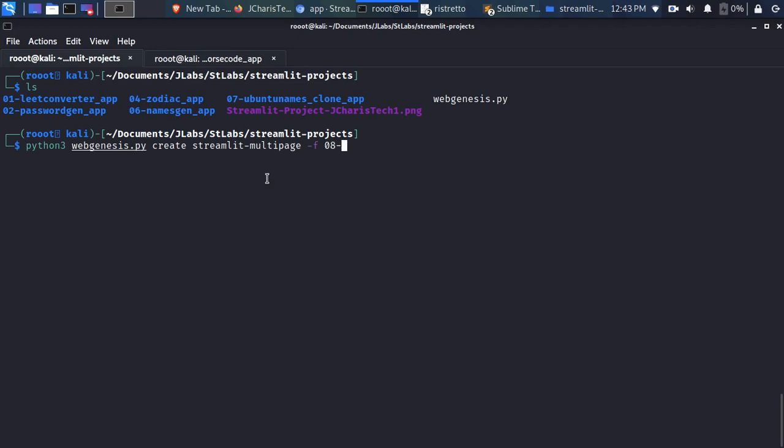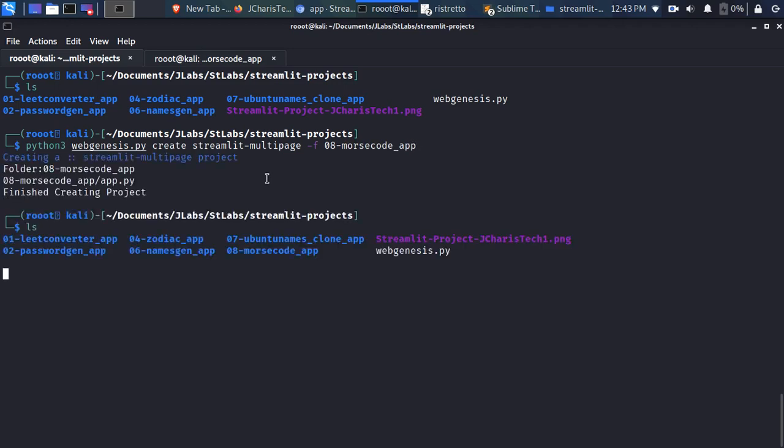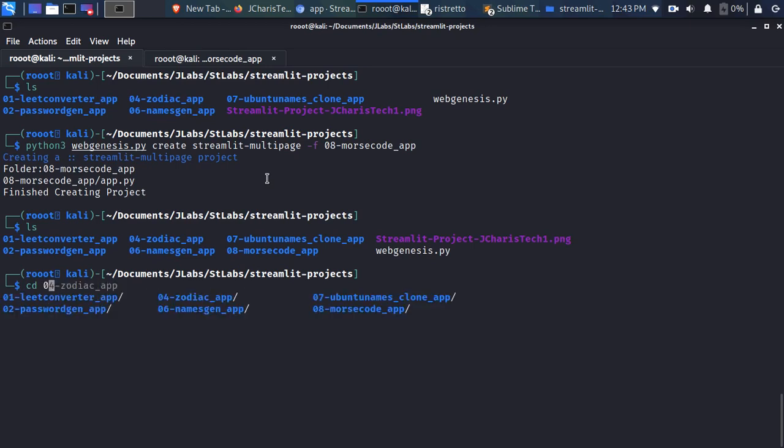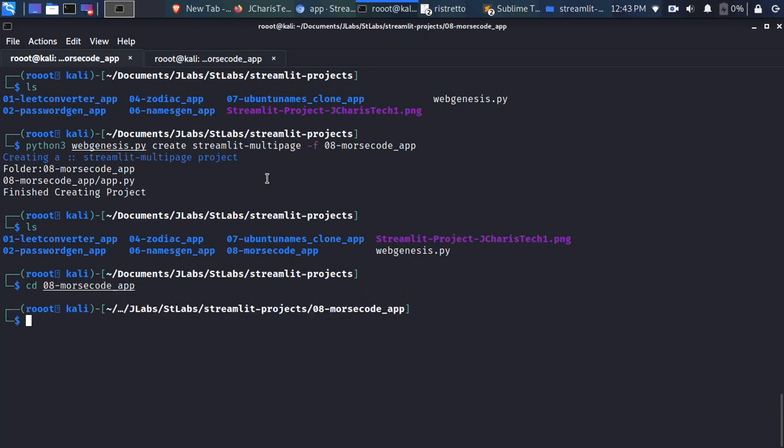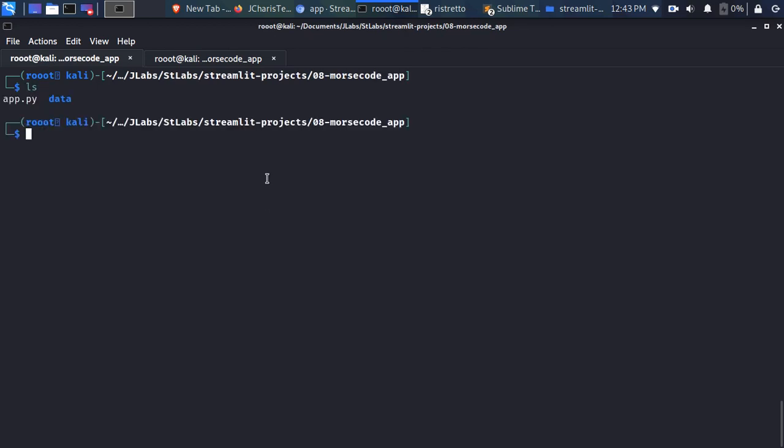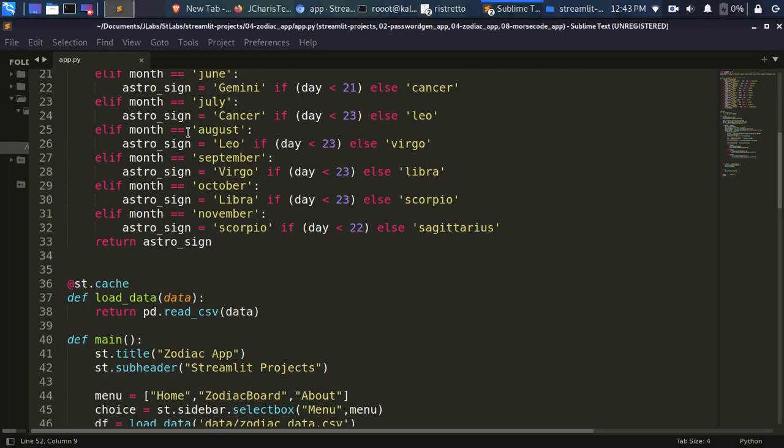Then I'll just go straight away with my Morse code. So Morse code app, right? So it's going to generate the folder for us. Very simple. Then I'll move into my Morse code app 08, number 8, then my Morse code app. So we have our app.py file and our data file. So let's open our folder and write some code.